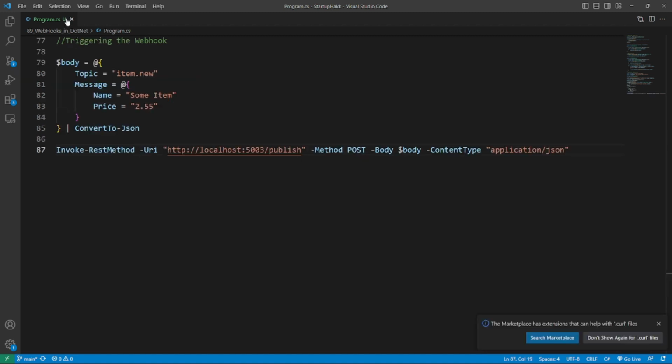All right, the last thing is triggering the webhook. Now that we have set up a simple webhook server and a client, it is time to test it. Let's invoke the trigger endpoint using PowerShell. If you are on Mac or Linux, you can use curl. In the body, we will set the topic to item.new. The message will contain simple information about the item, a name, and a price.